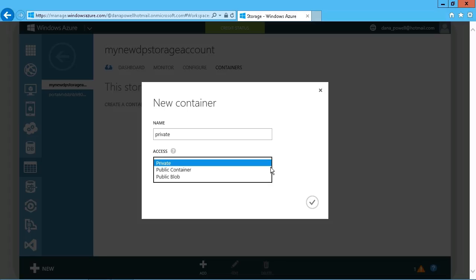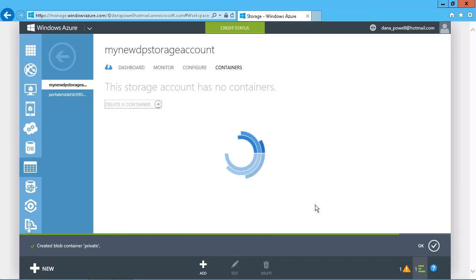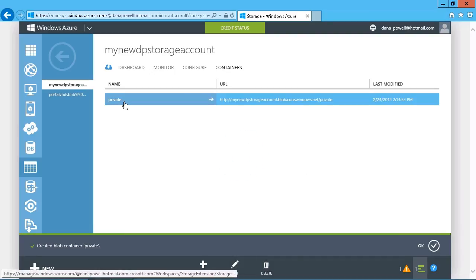But if you do click on the drop down, you see you've got the choice here to make a public container, which we'll do next, or you can make just an individual public blob. If the container is public, then you can access all of the blobs in that container. But for now, let's just do a private one, and we'll go ahead and create that. So there's the private container created now.